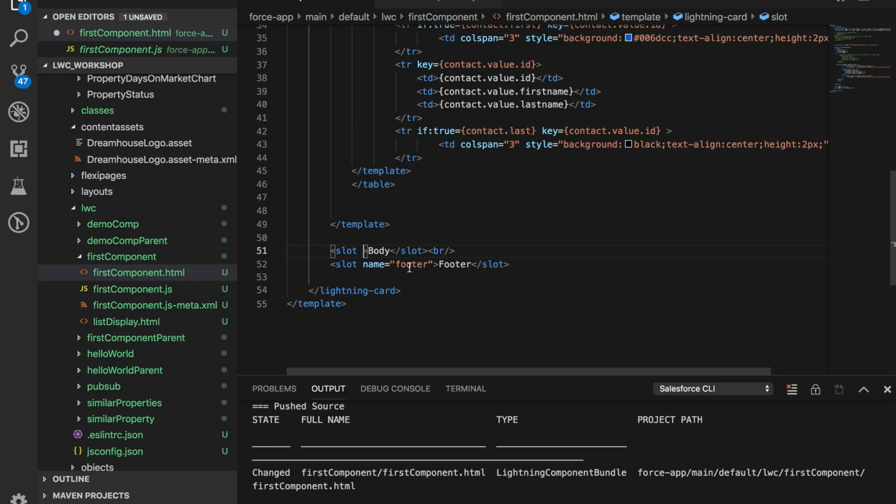Body we can have as a default one, whereas header and footer we can have as named slots. So we can say slot name equals header, slot name equals footer, and then when we are leveraging that modal component in any of our parent components, we can say, I want to set my header as this heading.